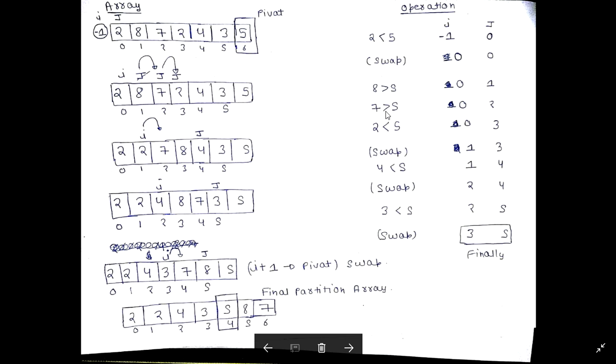Now I know this is a lot, but just forgive me for my mistakes here and here. Now just see, the array that we have been given is 8 2 8 7 2 4 3 and 5. As I told you, the last element is the pivot element. We can also make the first element the pivot element, but most of the time when you see this algorithm, you will see that the last element is considered to be the pivot element.